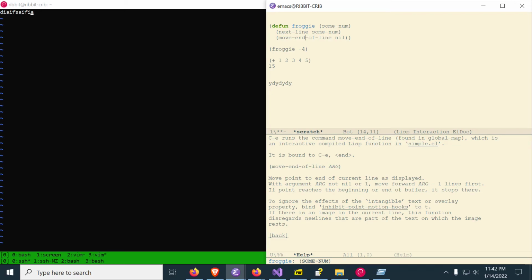Because, notice, if it's not there, it would have gone here, and then here, right here on the same line. Wherever I was when I ran my function was right here. So my cursor would have moved here.